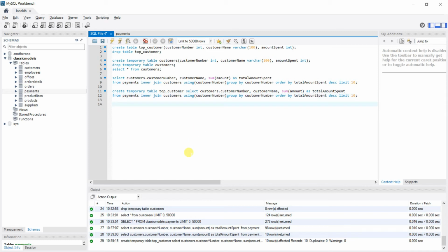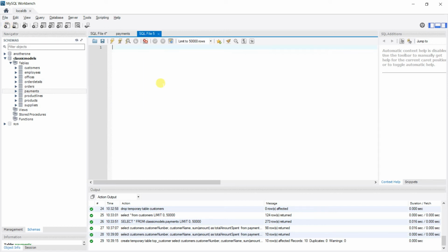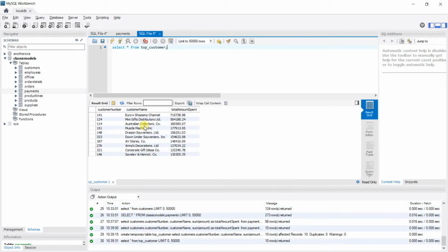So throughout this session you can always use that table. You go to another SQL file, you select all from top customer, and you can see this here. Now you know the customer name, customer number, and total amount he has spent. So throughout this session you can do whatever you want with this table as if it was an actual table. Alright, so this is a temporary table.